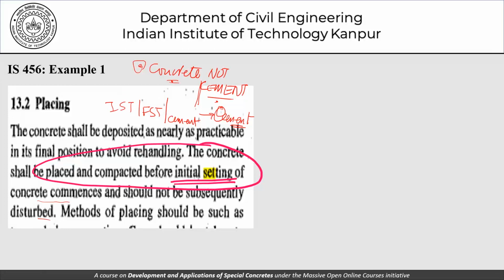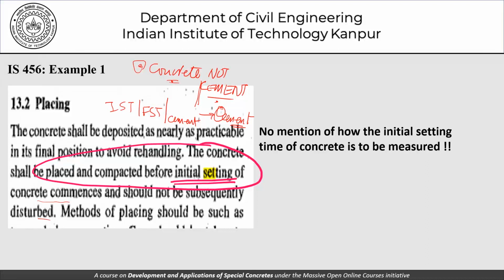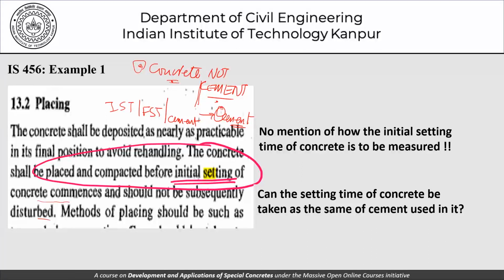We've talked about how the initial setting time of concrete can be determined, but that should have been reflected in the specification. If it had been added that the initial setting time of concrete is as determined by such and such, then it becomes so much easier. There's no mention of how the initial setting time of concrete is to be determined as far as the specification here is concerned. So can the setting time of concrete be taken as the same as that of cement? I've already given you the answer. The answer is clearly no.